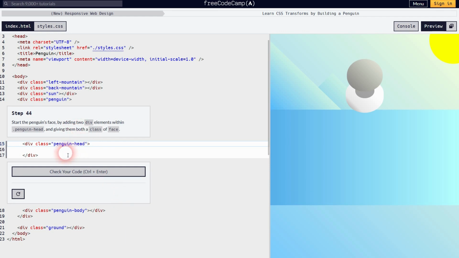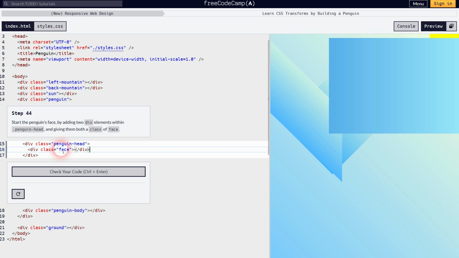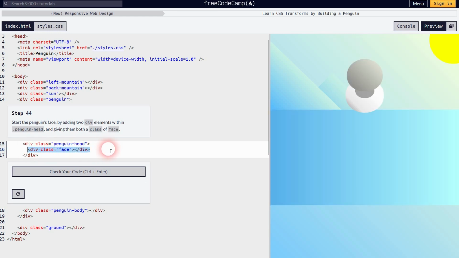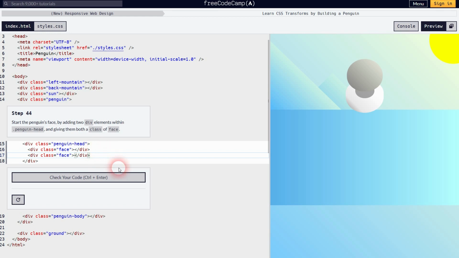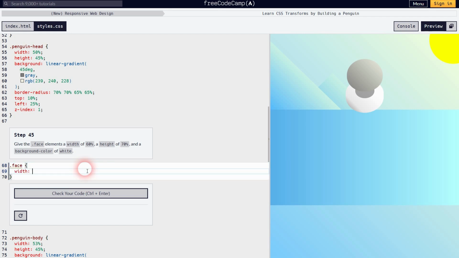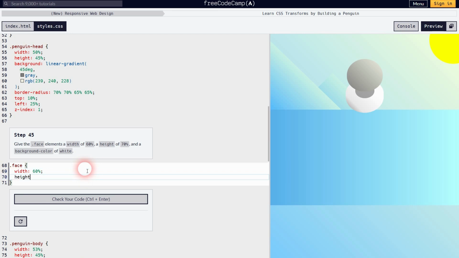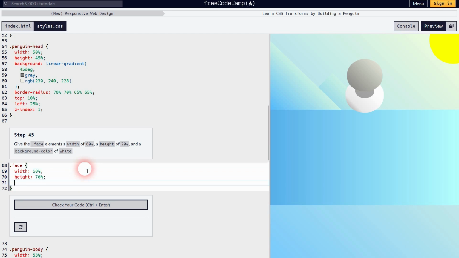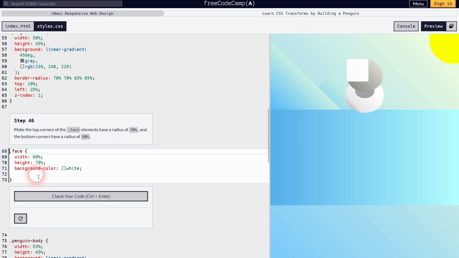Let's go to step 44. We need 2 more div elements for the face. Step 45. We'll style the face with height and the background color white. And once again, we need border radius here in step 46.